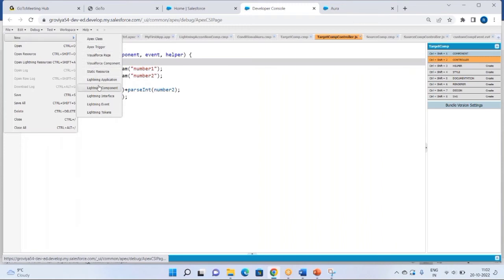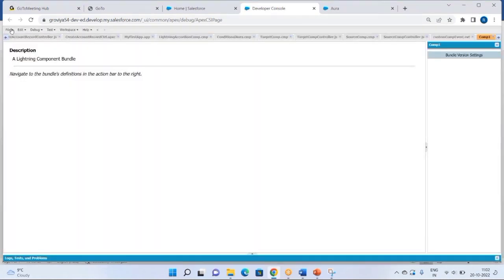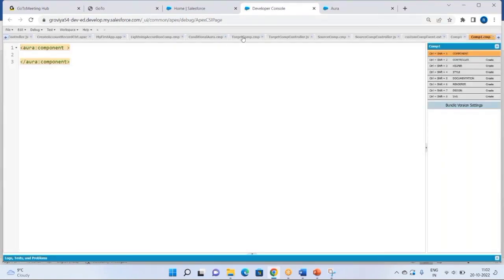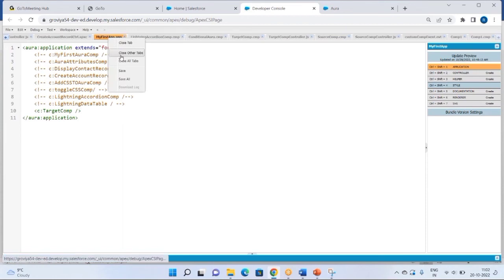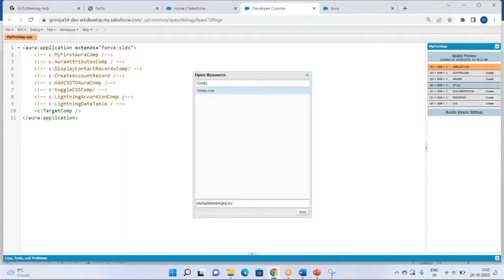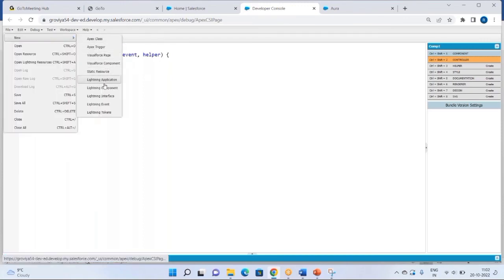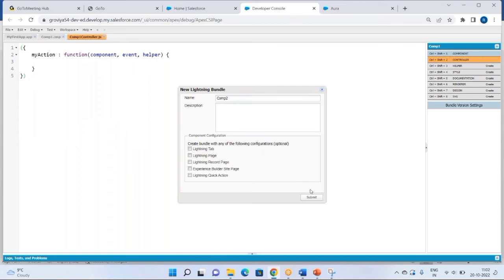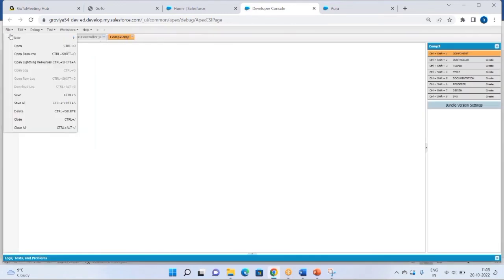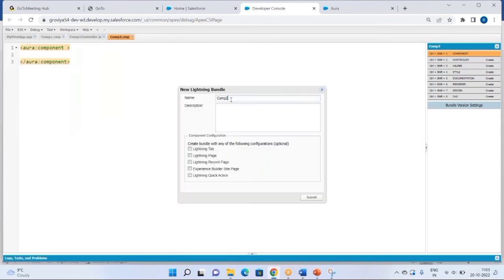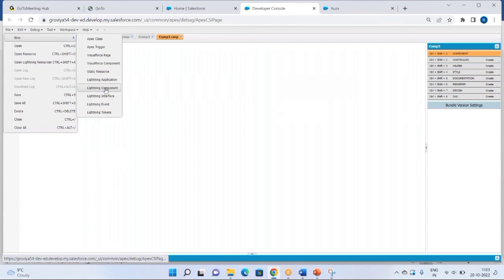Let's create three different components. Component 1, component 2, and component 3. Let's define and create one event.